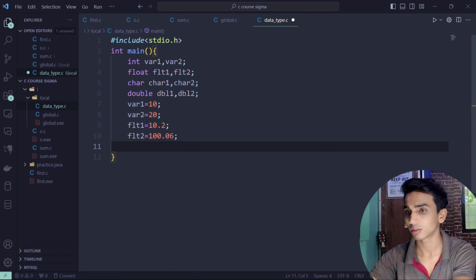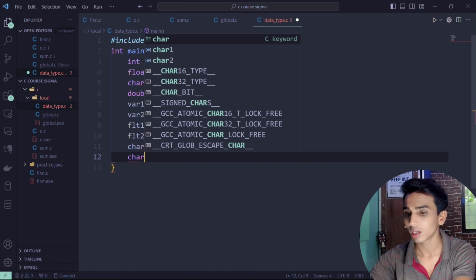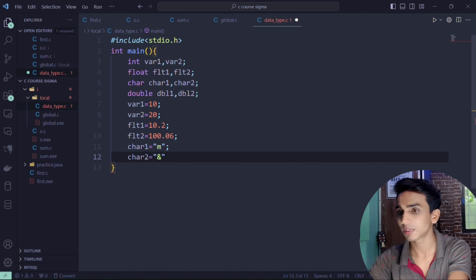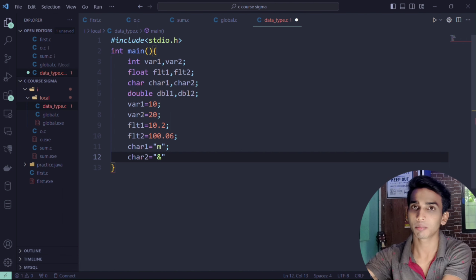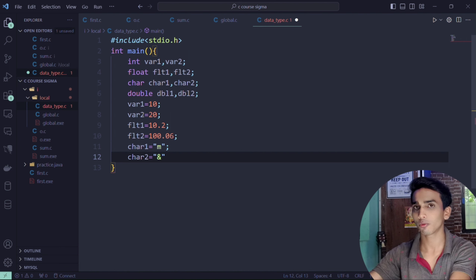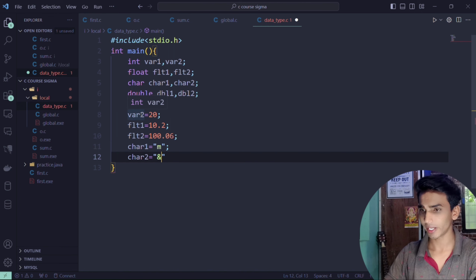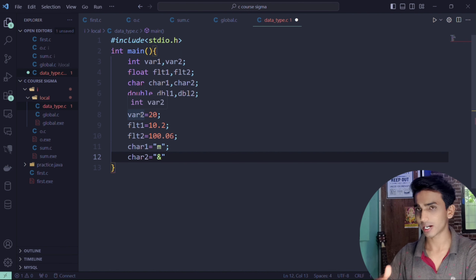Understood, flt2. Then we have a character, right? So character 1, and we are giving it the name m. Another, character 2, and hopefully we will give a simple symbol to it. Yeah, we have given a symbol to it. So now we have given names to these character types and all these data types.